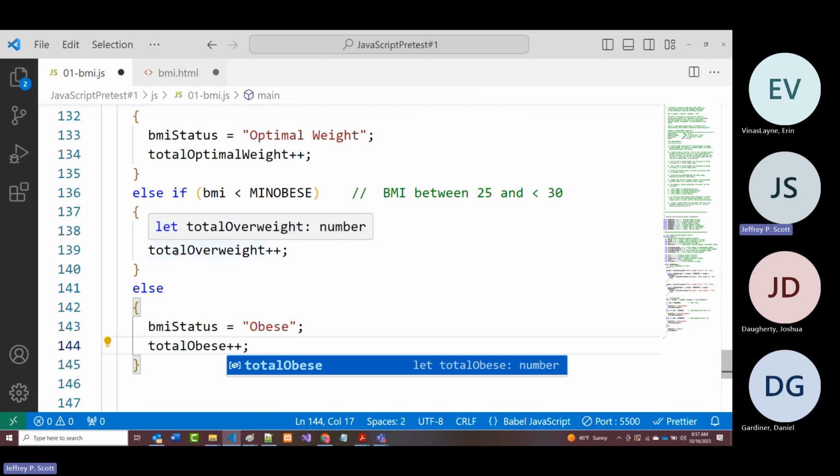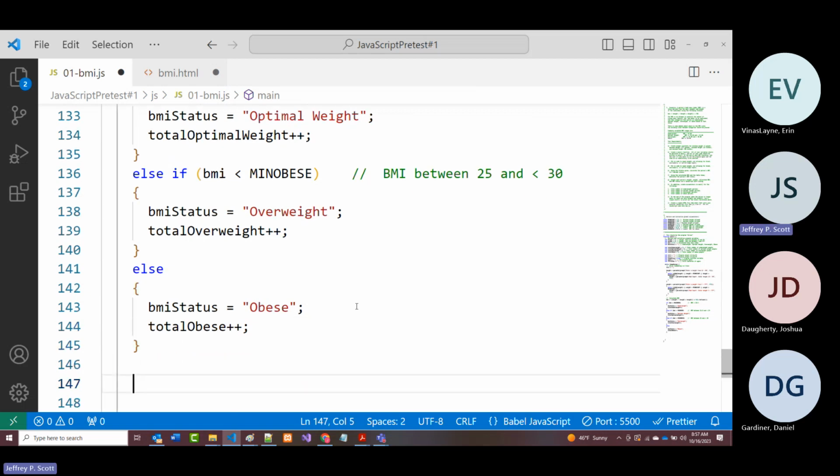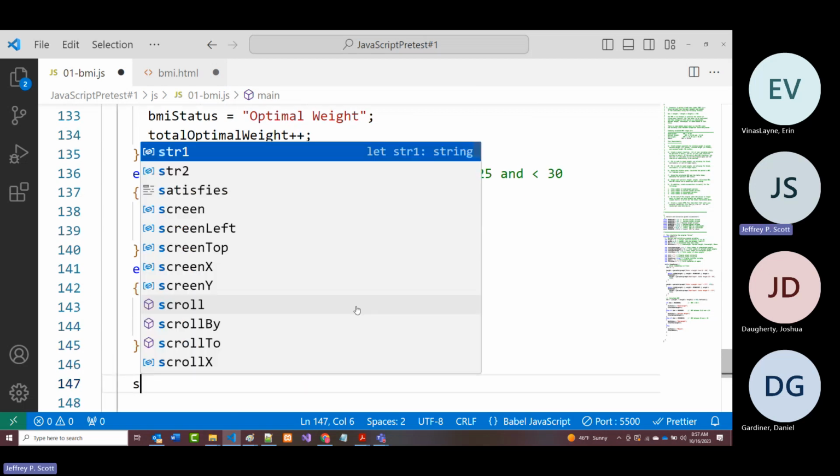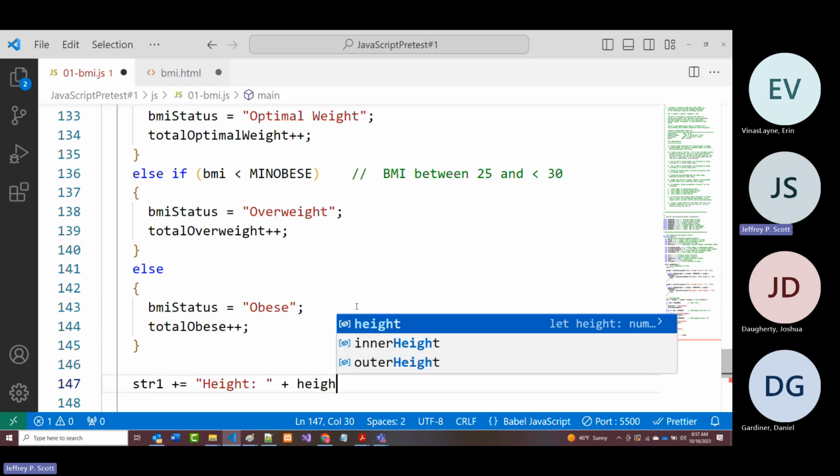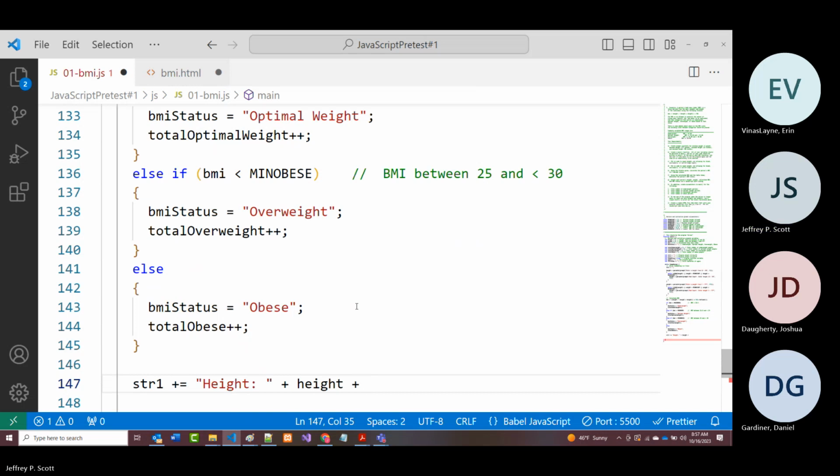So now we know the person's BMI and we know their status. That's good. That's what we want to know. So we're going to print all that stuff out. I'm going to say in here, that string that we did before, the str1, I'm going to add to it, and I'm going to say height plus their height plus, again, this is like hitting the enter key right there.